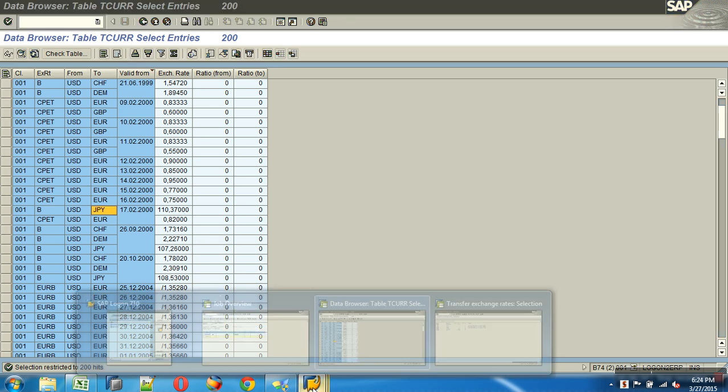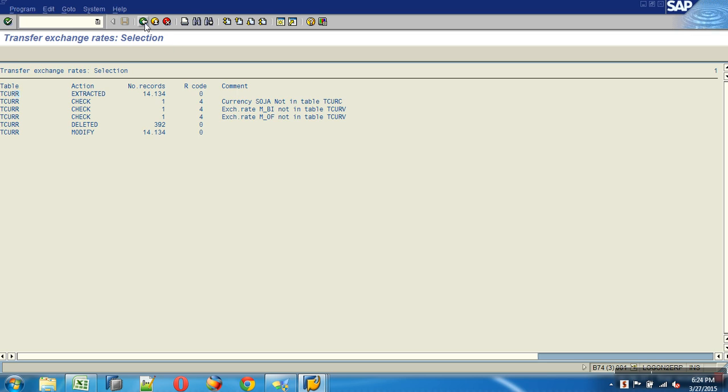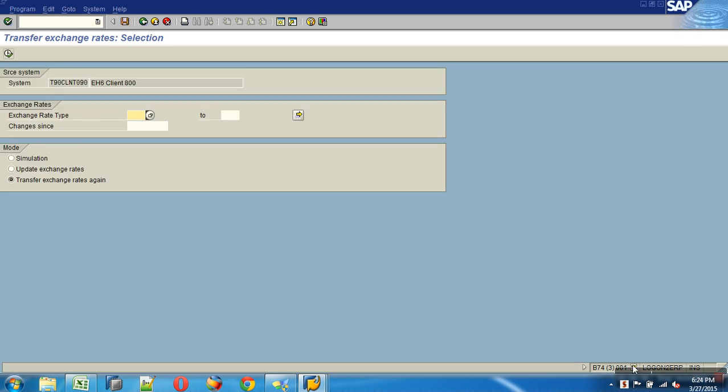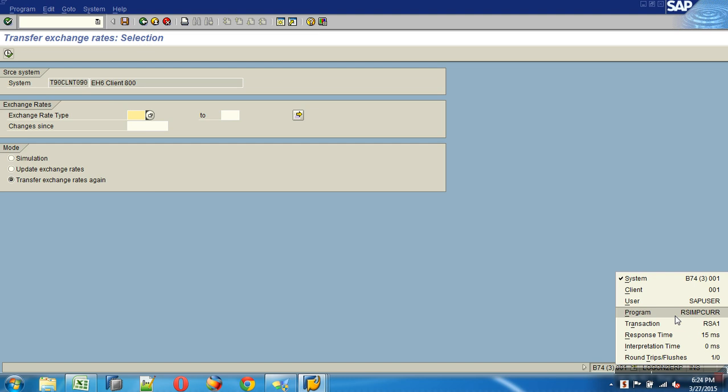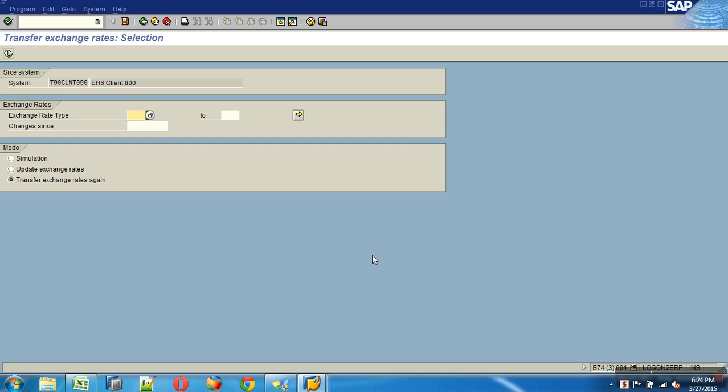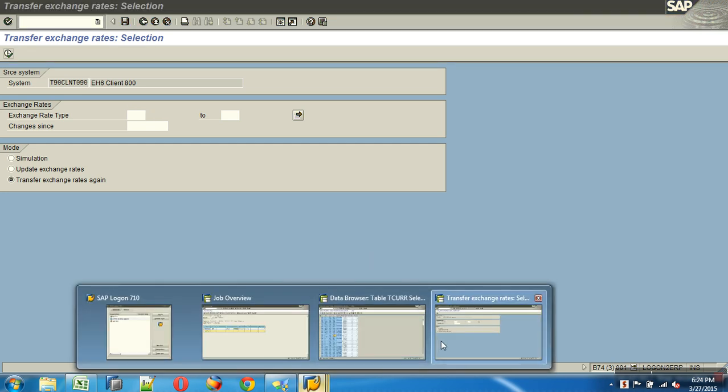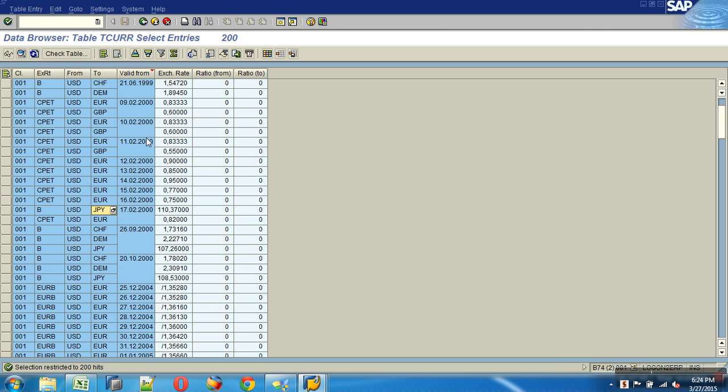Now, if I want to do this regularly, what do you do? This is actually a program, RSIMPCUR, that was the import of currency. I can use this program in the background in process chains and schedule it. If I do this monthly, daily, or weekly, depending on your requirements, the exchange rates are replicated. Once the exchange rates are updated, I can use them to do the conversion.